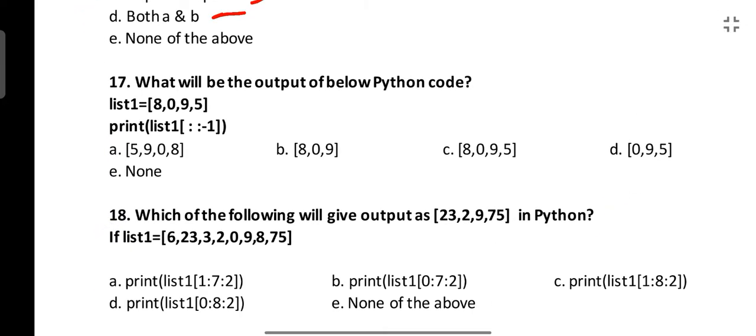Next is: what will be the output of the below Python code. Again, this is a question on slicing, so we have to look at reverse indexing. Reverse indexing will be -1, -2, -3 and -4. The first position tells us where we have to start, the second is till where we have to go, and this is the increment. If nothing is given, we start from the beginning and go till the end, and -1 means a gap of 1.